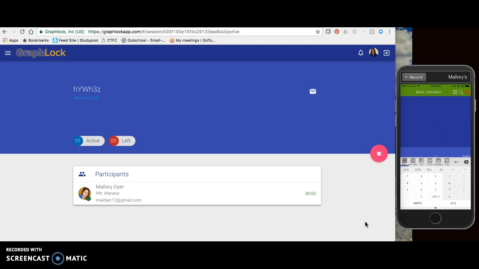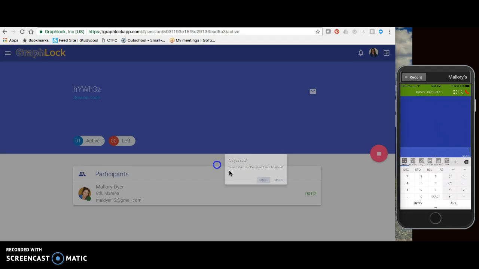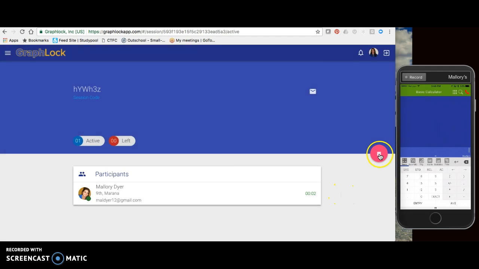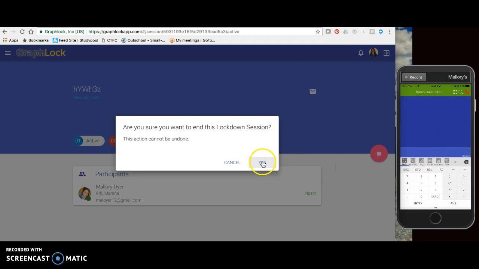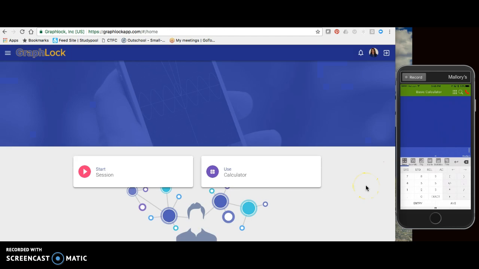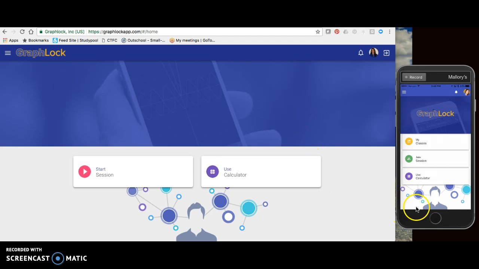At the end of the day, if you are done giving all tests and done giving all sessions, you can either continue to unlock them the way we did, or you can just end it straight from here. And this means you're ending your full lockdown session for the day. And notice once you did that, the student's phone went right back to normal.